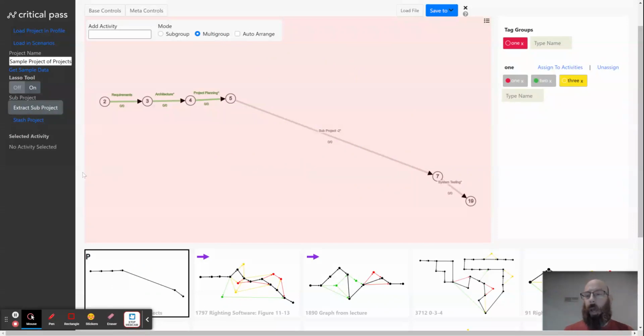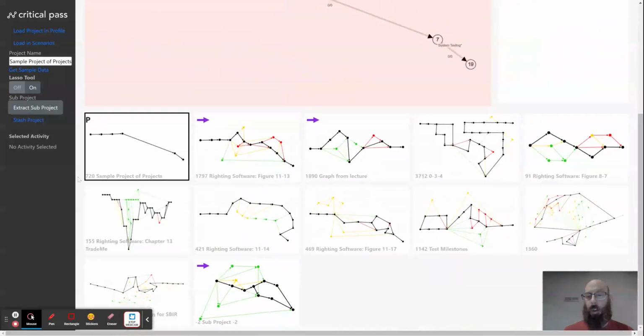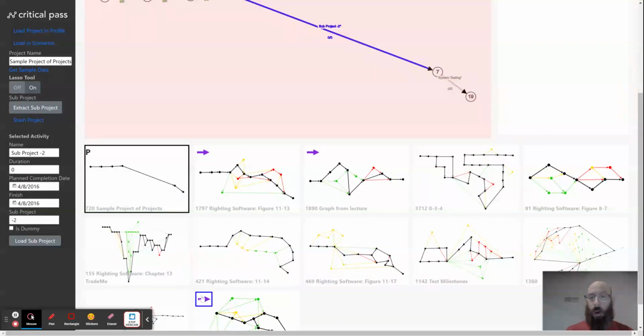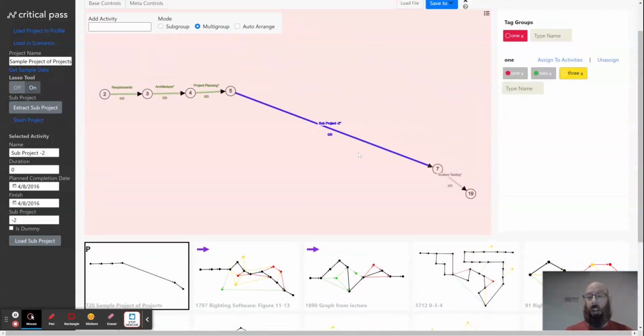And if you look back down at the snapshots, the sub-project has been added to the list. And you can see it's a purple arrow because it is now a sub-project for this activity. So if I select that purple arrow, the new arrow that was created gets highlighted.